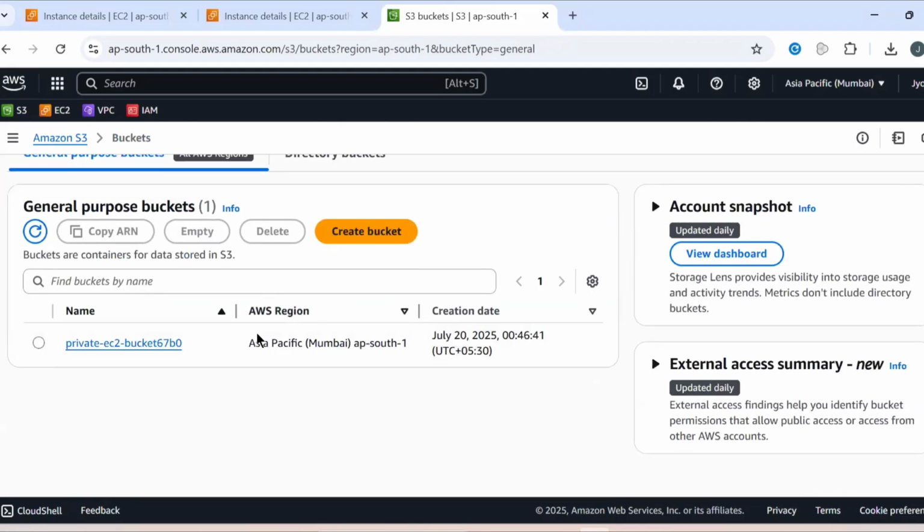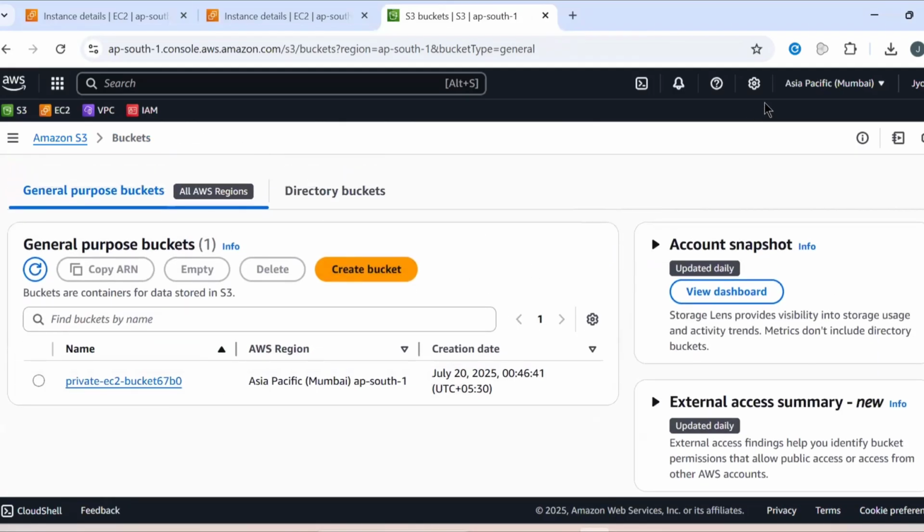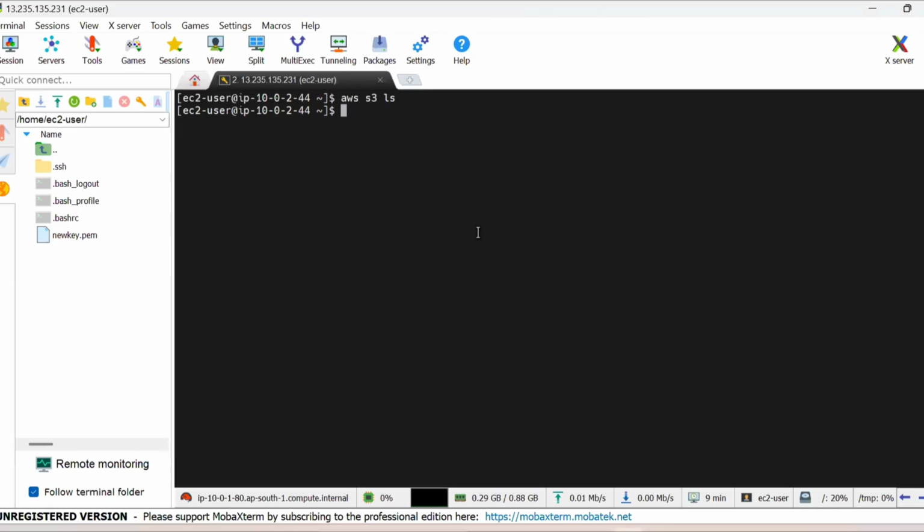Now go and check again via CLI. Give the same command, aws s3 ls, so that it will list all the buckets. The bucket we created just before is listed, and we can also see the timestamp of when we created this bucket.